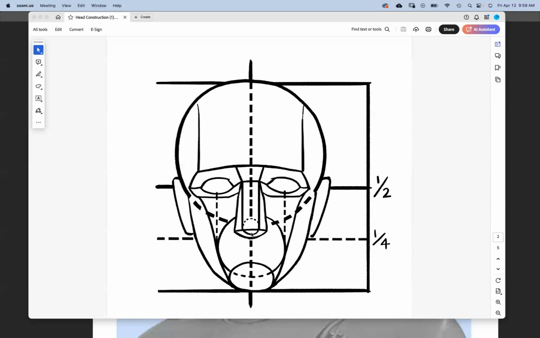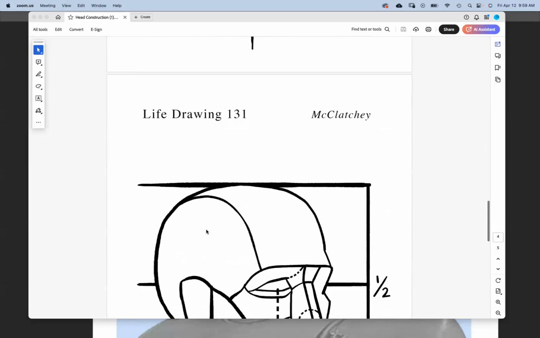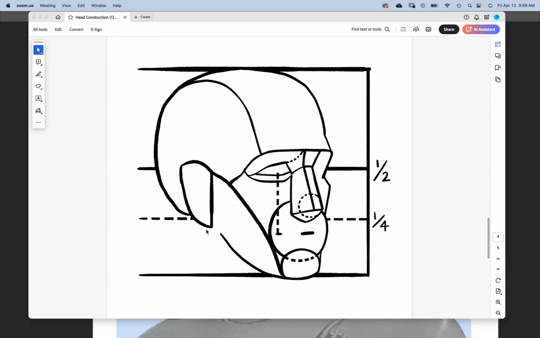Oh, sorry, I'm not sharing my screen. From here to here. I've heard that noses continue to grow and your ears continue to grow. Looks like those line up.